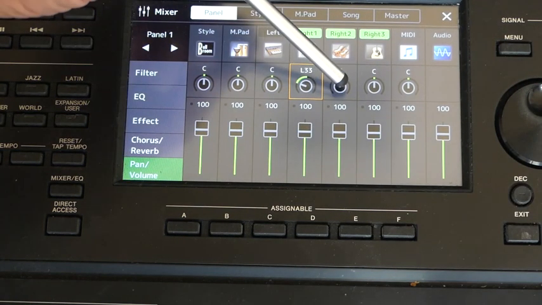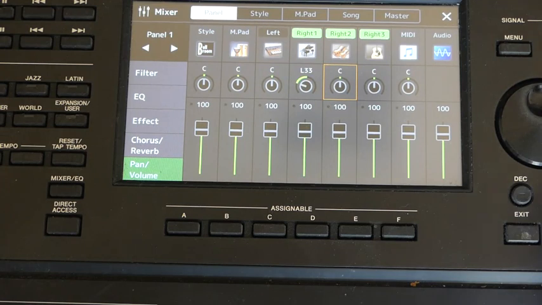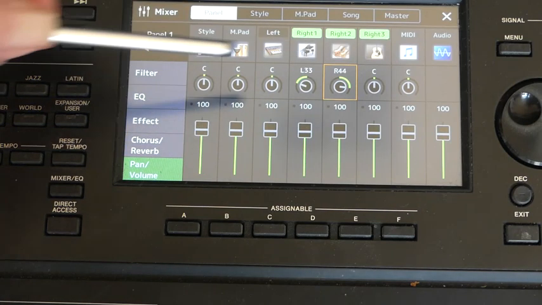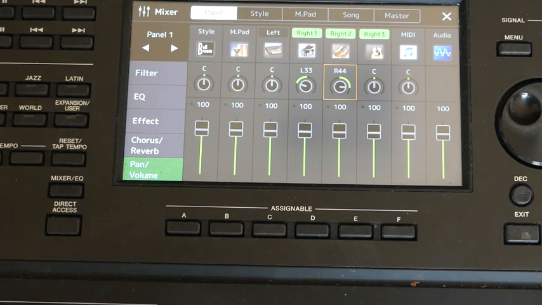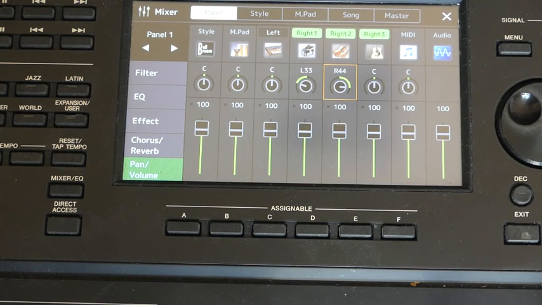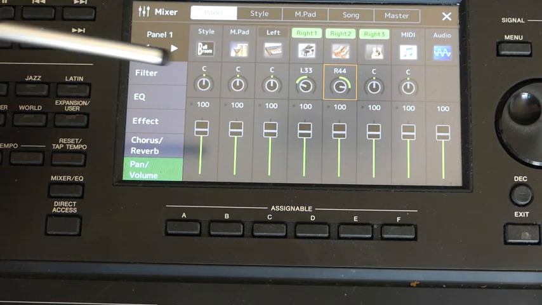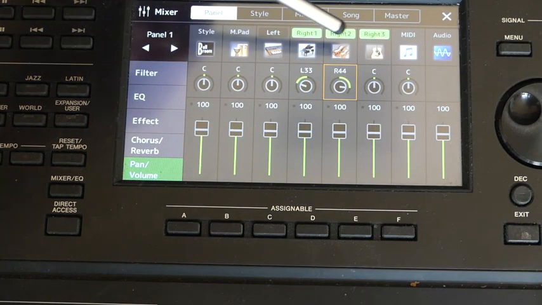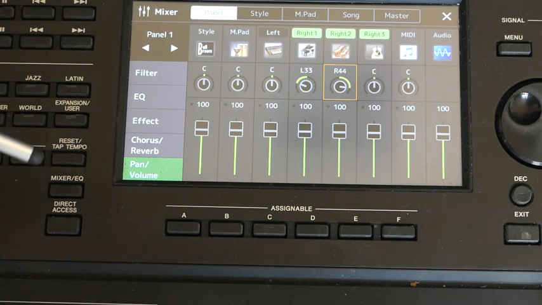Likewise with the right two, put that on the other side. Now you've got a separation with your instruments, which gives you the stereo effect. That works on all of those little buttons. You can see that there's an orange square around the particular thing that you're looking at.